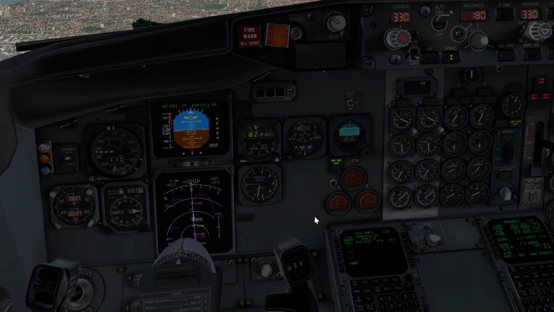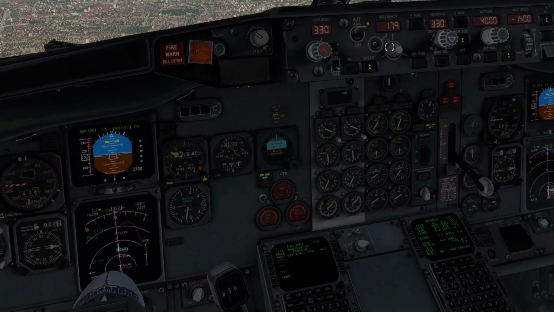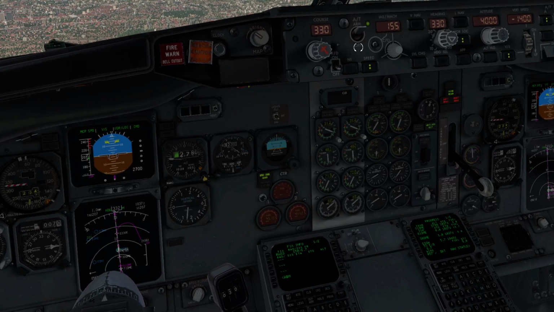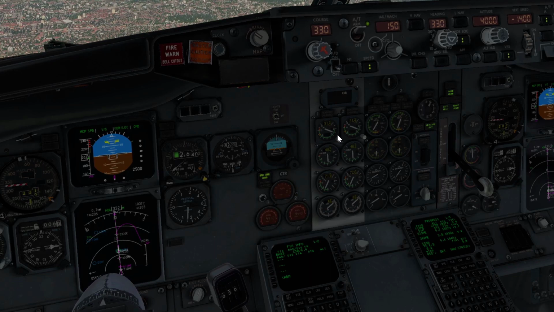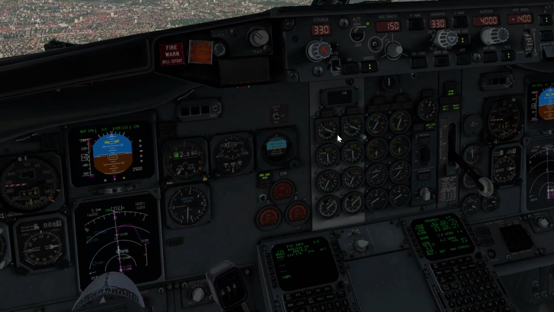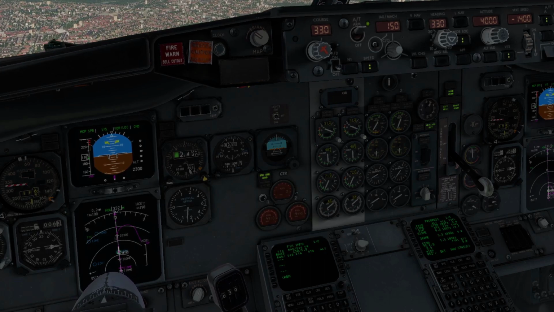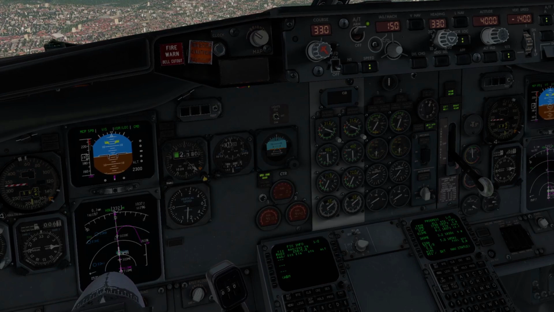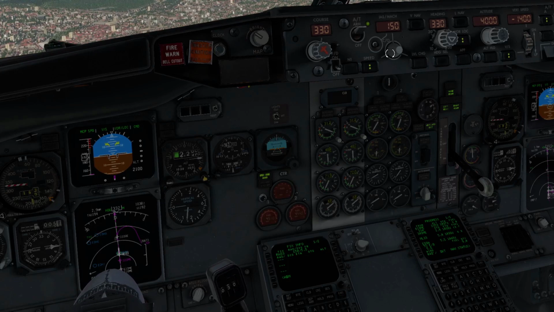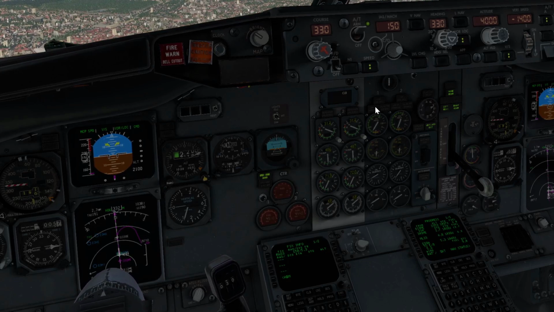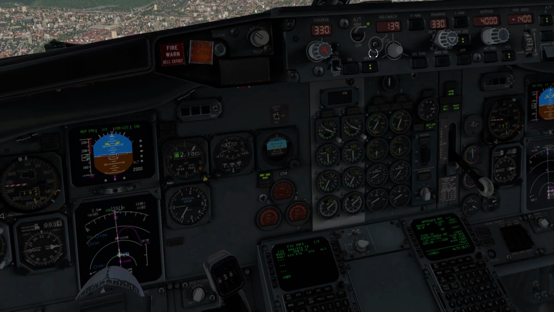So my distance is 7 miles. I should be at 2,100. Still pretty high. Let's help with the gear and reduce speed even further. Go to 150. 2,500. 2,500 is checked. We're below 195 knots. I can now go to flaps 15. And reduce the speed all the way to final approach speed 139.